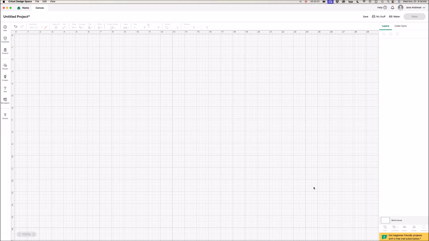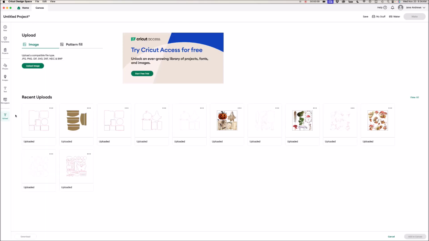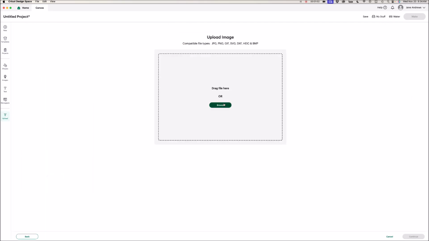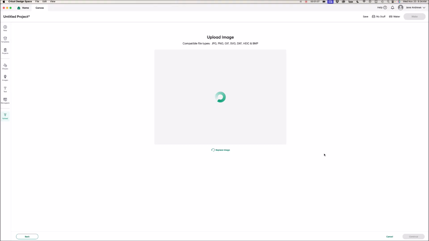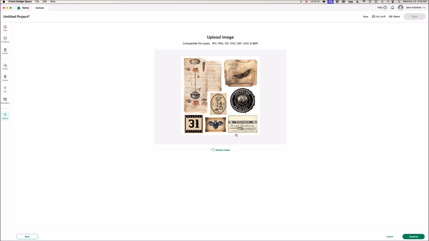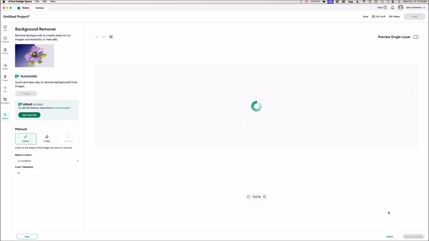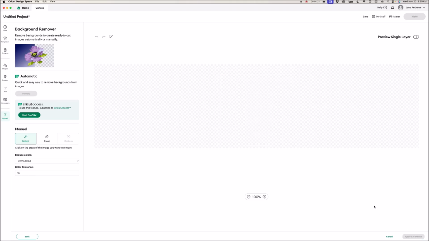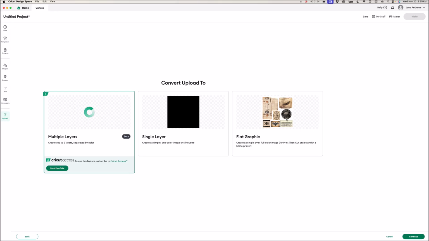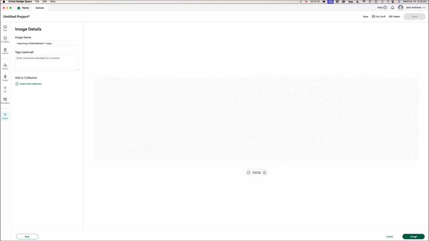I'm going to demonstrate how to use the SVG cut files with Cricut Design Space. So the first thing you want to do is upload your image the way you normally do, and I'm going to be using The Haunting. So I'll upload my image and then click Continue. Here I'm not going to remove any of the background, I'm just going to apply and continue. And then I'm going to choose Flat Graphic and then Upload.